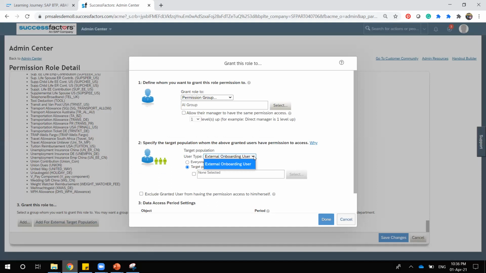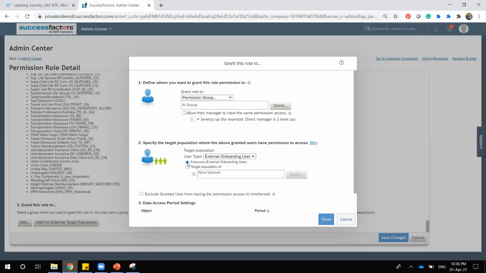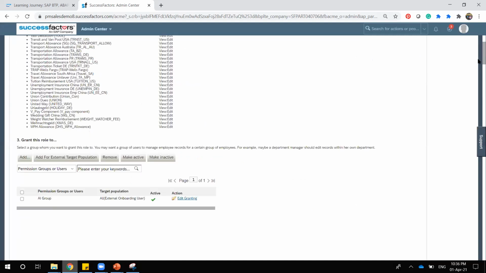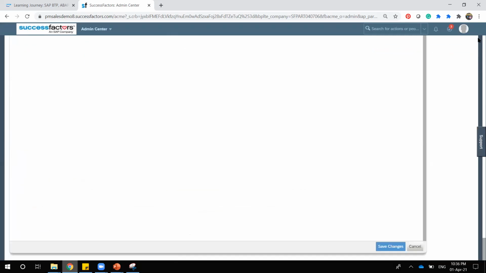And the target population is not required as such. Everyone, let me put it here. Then done. Then I will save it. Where is the save button? Save changes. So in this way, we can create an MSS role or ESS role, whatever I've discussed.